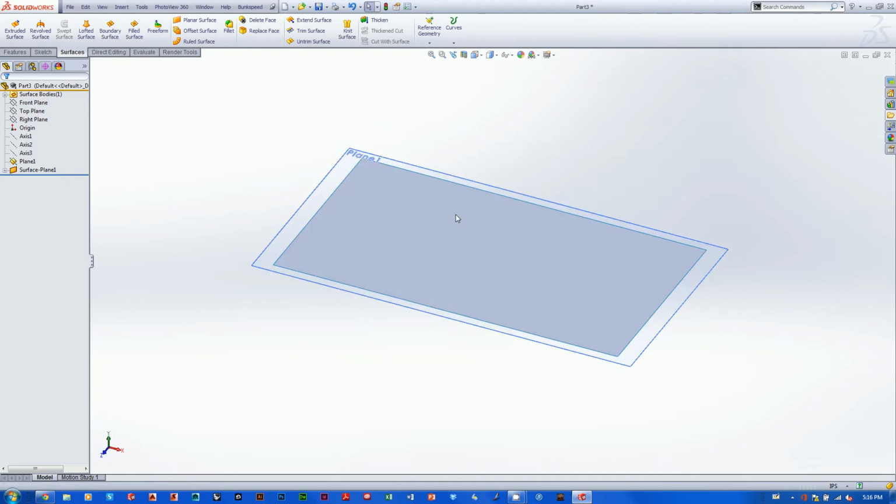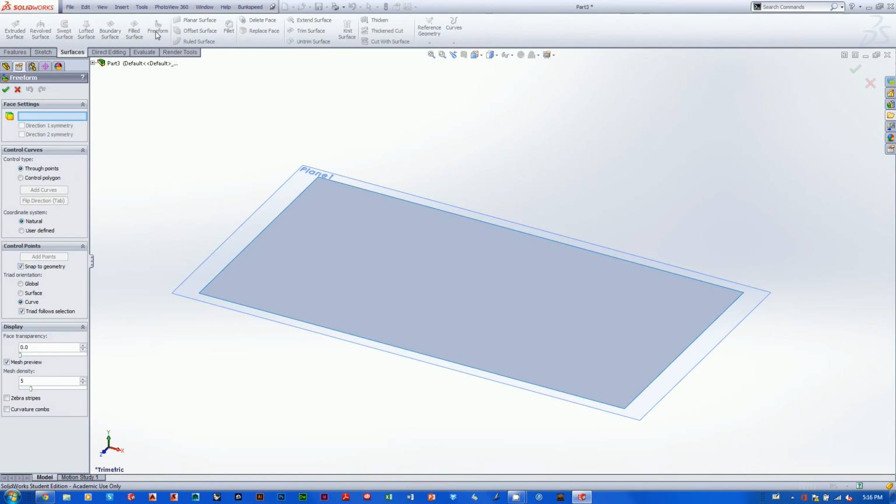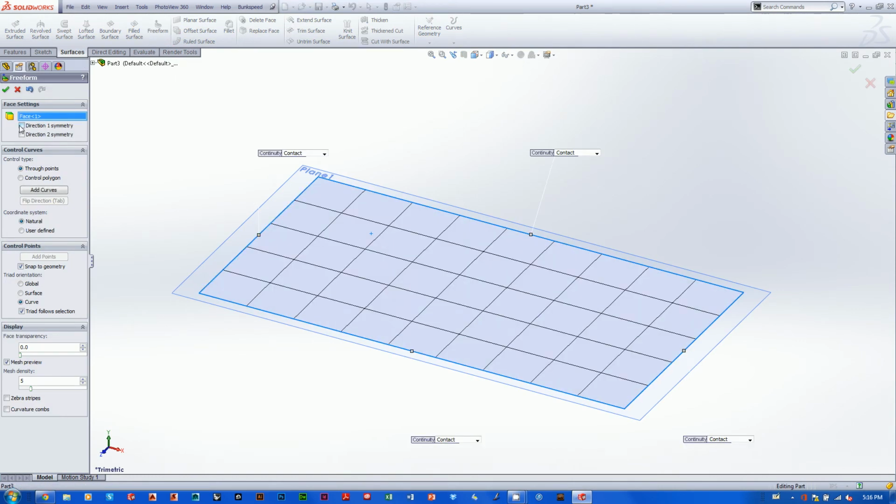I'm going to flick over here to our perspective view and zoom in a little bit. And then I'm going to go here to freeform and I'm going to select the plane that I just created there. And I'm going to turn on symmetry between the direction number 1 so that the left and right sides are affected in the same way. I'm going to adjust the continuity between those two edges to movable. And then I'm going to adjust the continuity between the front and back to movable as well.